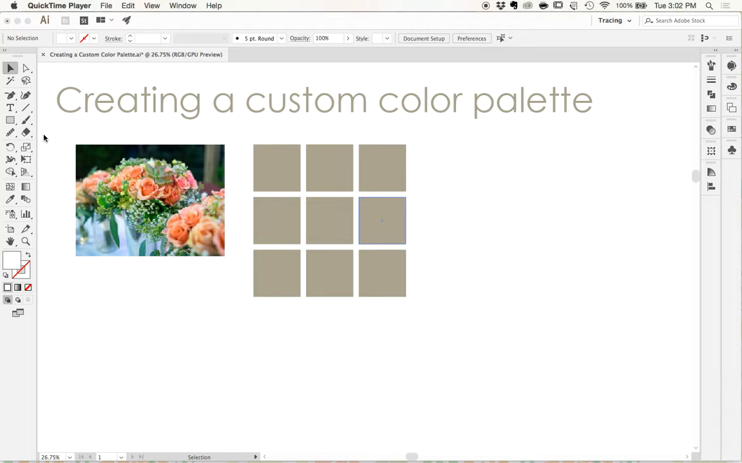In this video, I show how I make my own color palette. I really liked the colors from my wedding bouquet, so I pulled up a picture from my wedding. I made some squares to the side, and with the eyedropper tool, I just picked colors out.